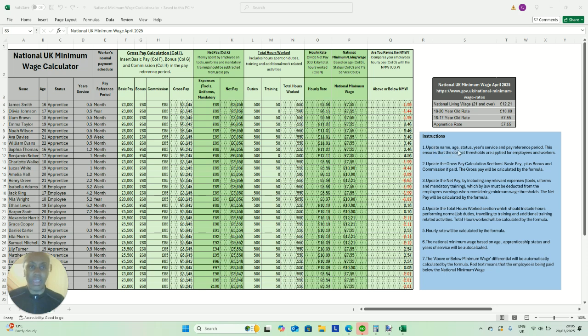Update name, age. So basically, you just start out by looking in all the grey columns here. So just try and get all of your names of your staff, put all their ages in, put their status in, which you can just do here using the drop down box, whether they're an apprentice or an employee. Probably most of them will be employees. Years of service. These things really matter if you've got employees, apprentices, because the years of service determines what the national minimum wage would be.